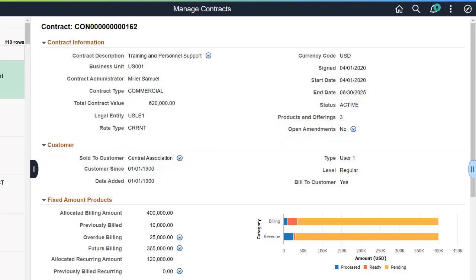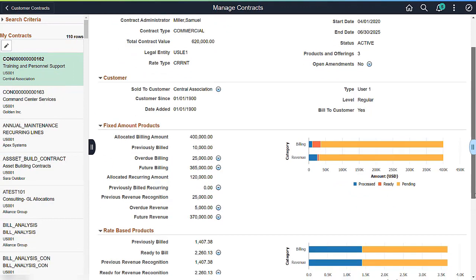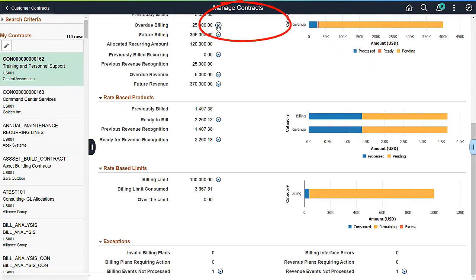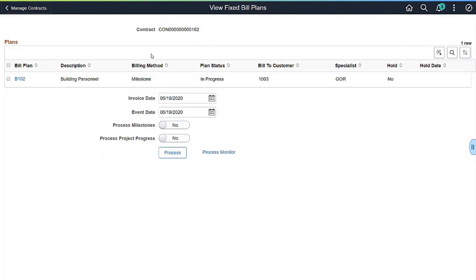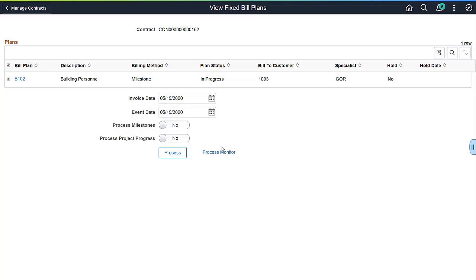Billing and revenue amounts are categorized as previously processed, overdue, or future. Related actions provide additional information for the billing and revenue associated with the contract, such as the amount of overdue billing. Use the Enterprise Components Page and Field Configurator feature to hide line items and change labels. New Fluid pages allow you to quickly process contract billing and revenue for your fixed amount and rate-based products.